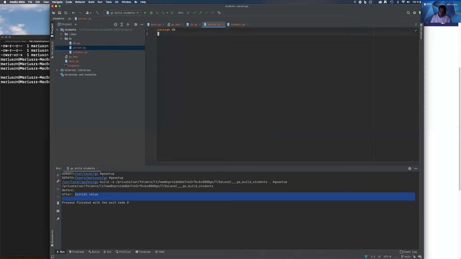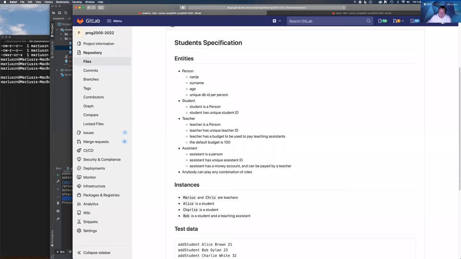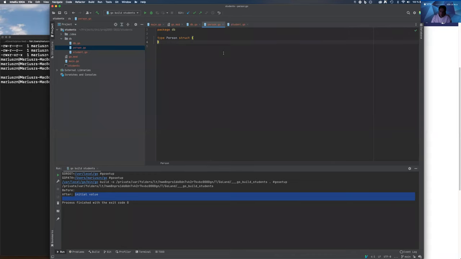So in the person file, okay, we need a type, right? So we need a type, person, which is a struct. And then from the spec, we know we need four things: name, surname, age, a unique ID. So this is more about just doing name string, surname string, age. Well, for simplicity's sake, it's an int. I don't want to deal with picking proper data types for data elements. It's not the point. The point is how you use the types.